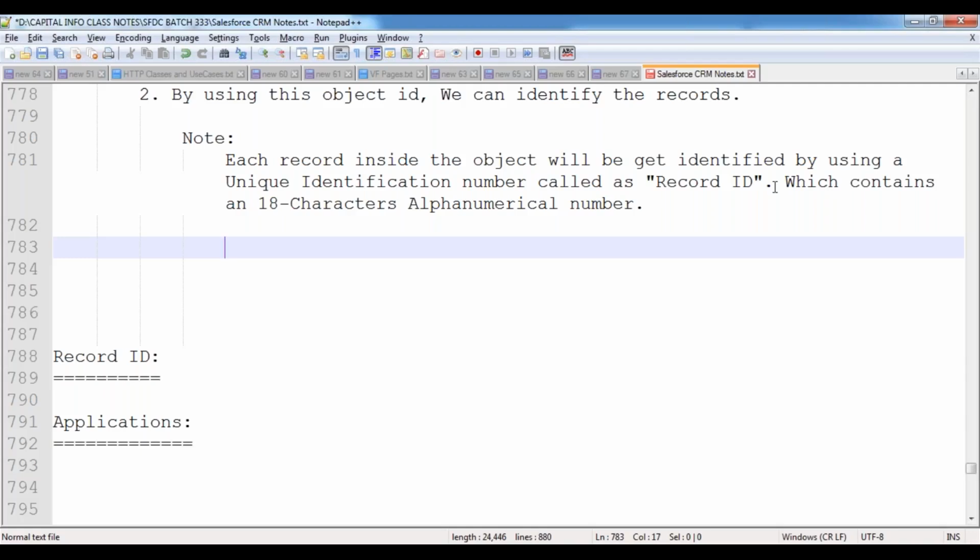So whenever we are creating a new record inside that object, for every record, Salesforce allocates a unique identification number called the record ID, which contains an 18 characters alphanumerical number. Now, in this 18 characters alphanumerical number, there are 3 parts available. Let me explain. Why? Because it is the notation followed by Salesforce.